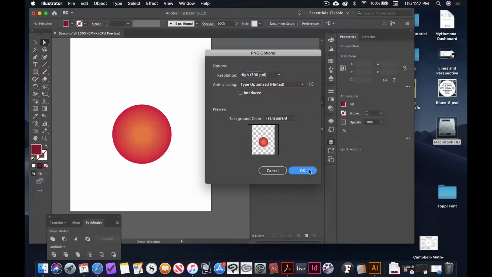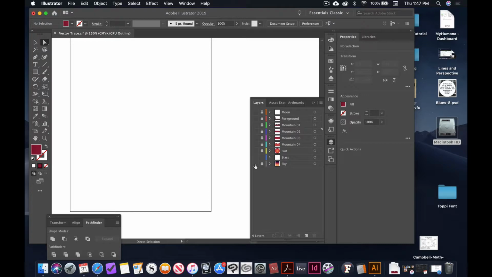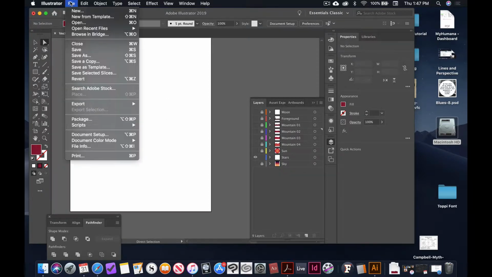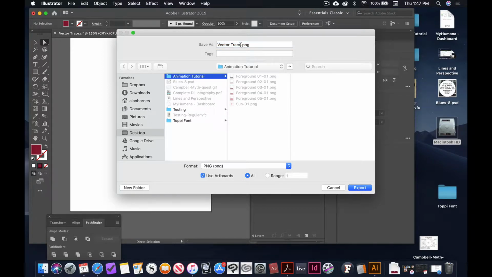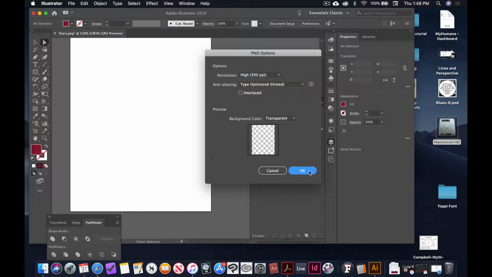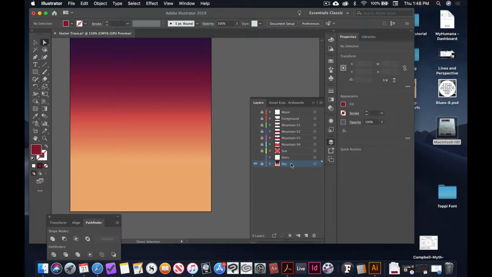I'm calling this one sun instead of foreground. I'm going to call this one stars. And I'm going to call this sky, I'm actually going to call it background.